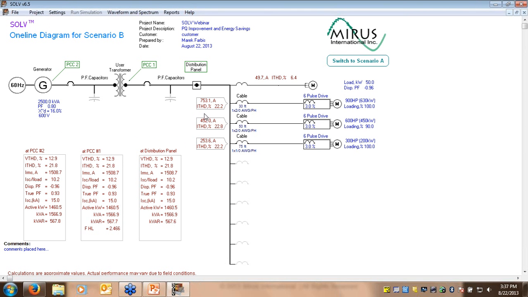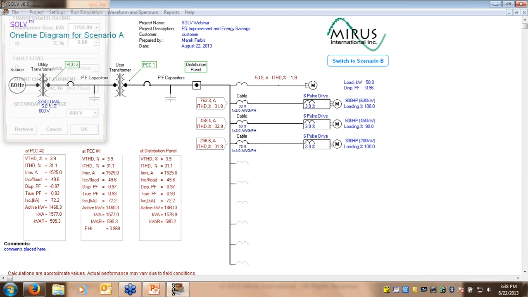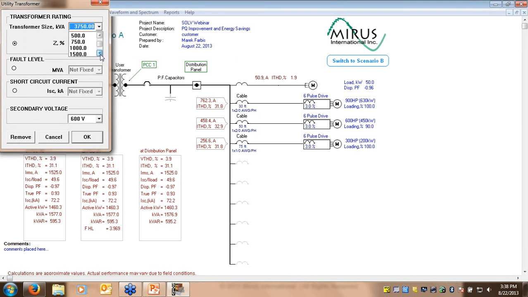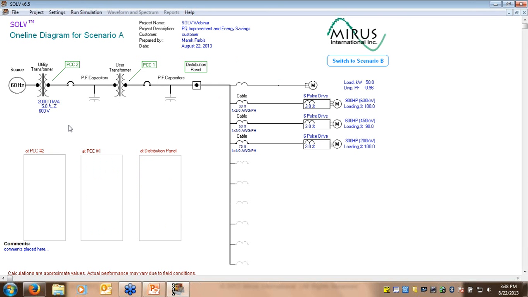The current distortion in each branch load is in the range of 22%. It's lower in this case, but the voltage distortion is affected with a very high VTHD exceeding 12%. And note that the ratio of short circuit current to the load current is about 10. So now to continue our analysis, let's go back to scenario A and change the utility transformer size to 2000 kVA. Click OK. With the same per unit impedance. So I run the simulation.